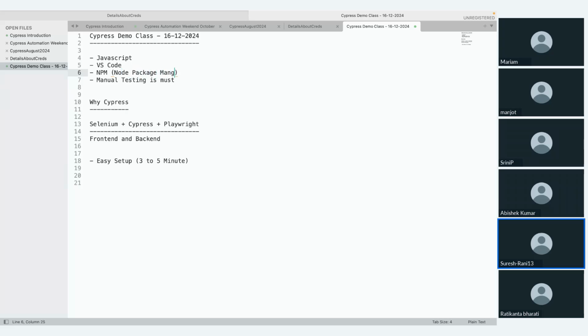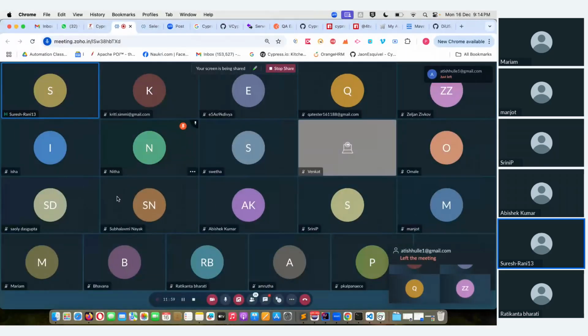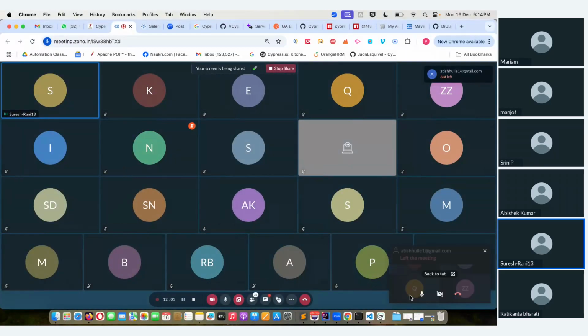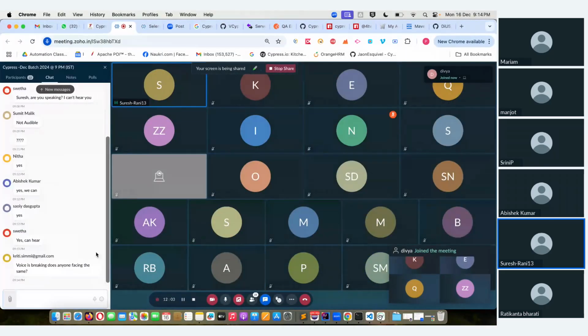I'll talk about this in detail, what Node Package Manager is. These are the major things which are required. That's it. No other third party dependency, nothing is required.